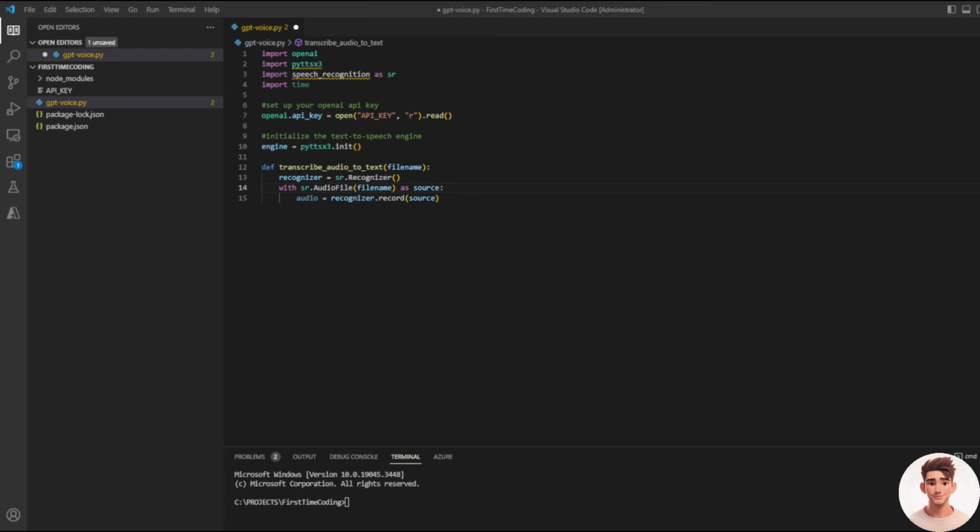Now let's create an instance of the Recognizer class from the speech_recognition module. This object is a requirement to perform speech recognition on the audio file. Next, we use the with statement to open the audio file specified by filename using the AudioFile class from the speech recognition module. Then we record the audio using the record method of the recognizer object. Finally, let's transcribe the recorded audio to text using the recognize_google method of the recognizer object.